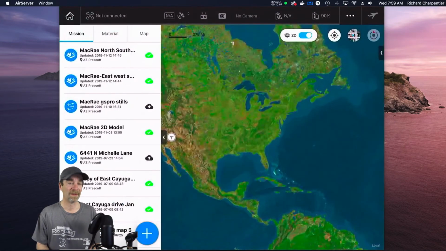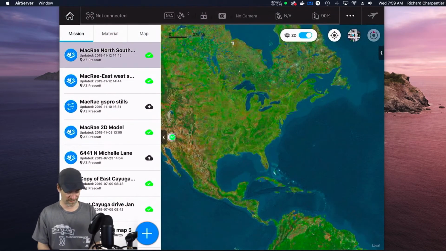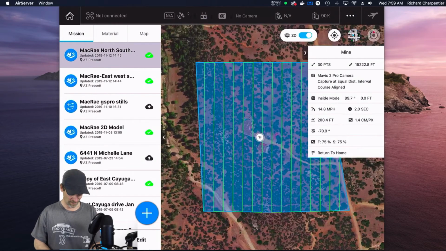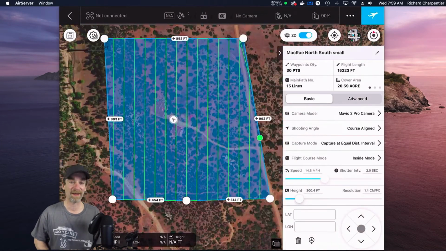Now let me see here. I'm going to pull up the next one. Let's talk about Ground Station Pro. I'm going to grab one of, this is actually the same flight area as the Map Pilot one. So we're kind of doing apples to apples here.